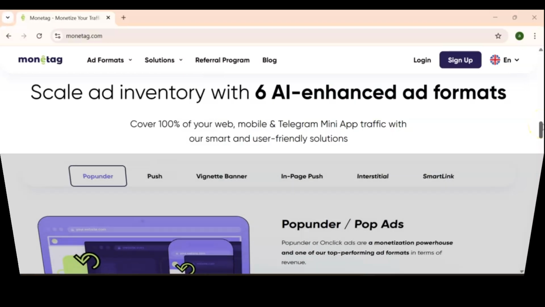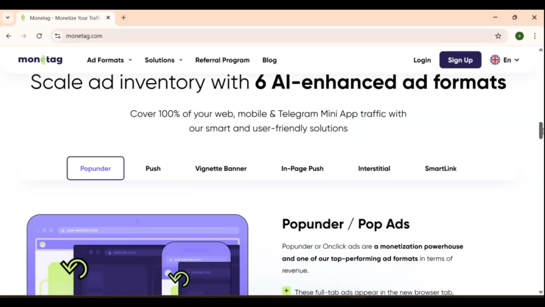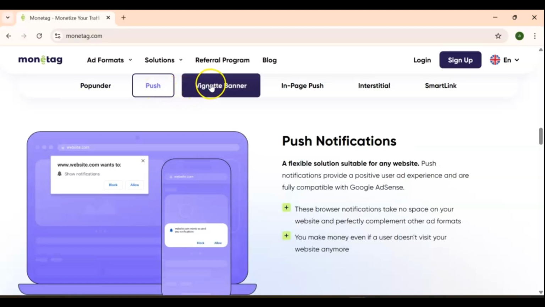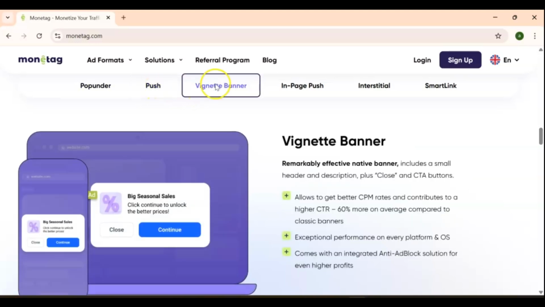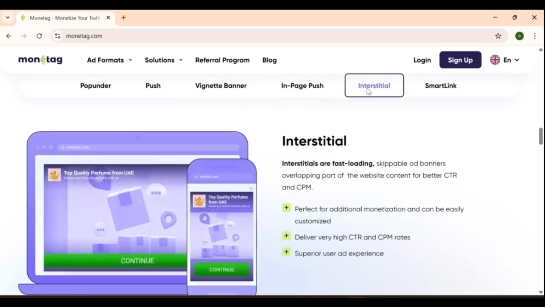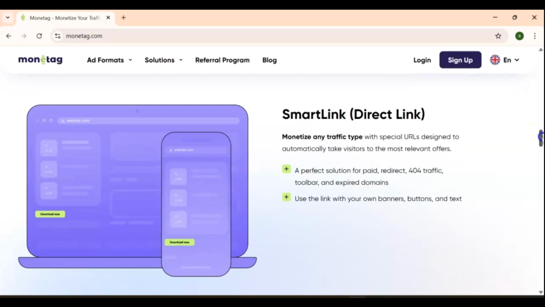Monetag offers a variety of powerful ad formats to help you monetize your traffic effectively. These include pop-under, pop ads, push notifications, vignette banners, in-page push, interstitial ads, and smart link, direct link. Choose the format that fits your traffic type, audience experience, and platform, whether it's a website or social channel, and start maximizing your earnings with Monetag.